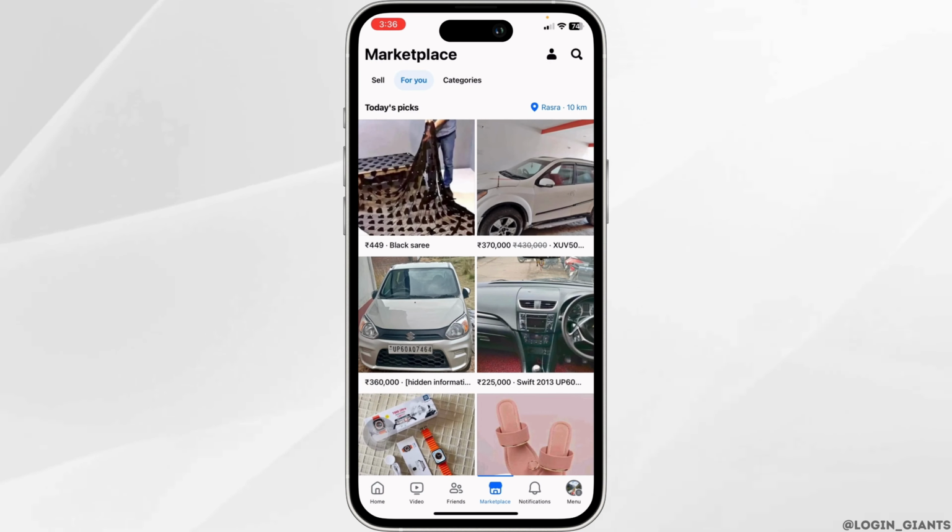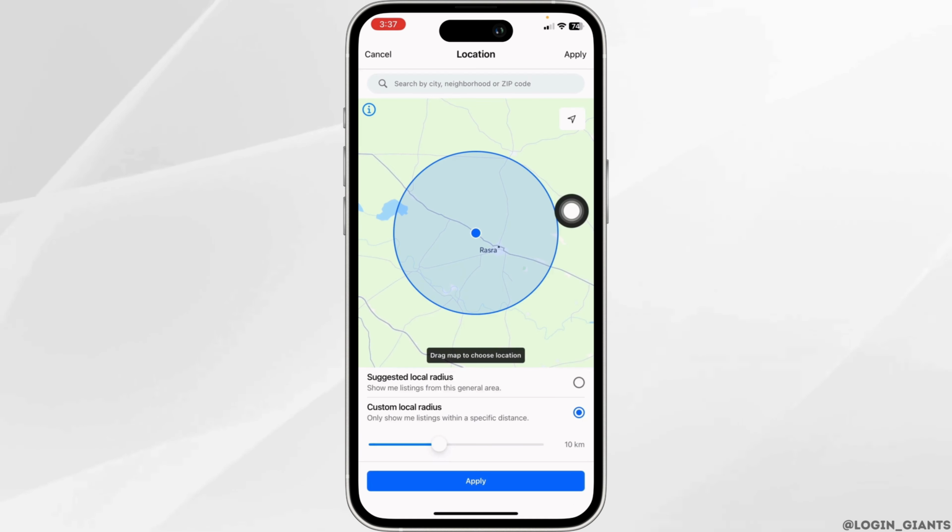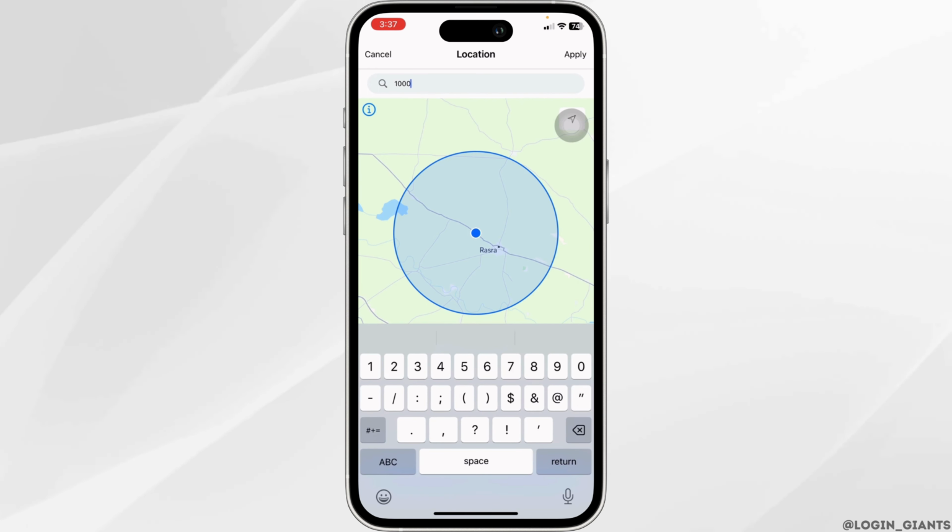Once you land on the Marketplace, over here you will find this location option. Click on it. Now at the top you will see the search box. You can search location by city, neighborhood or zip code. For instance, I will be searching with zip code.